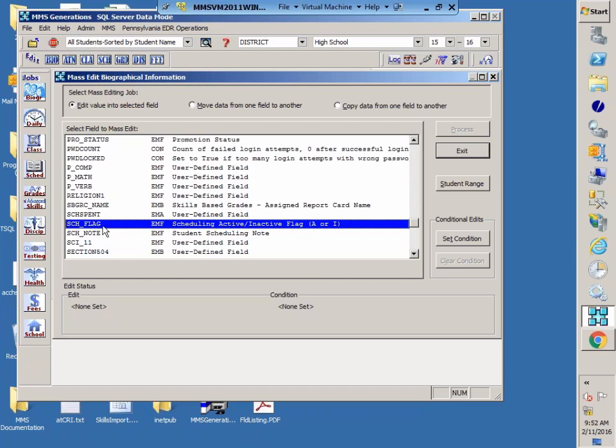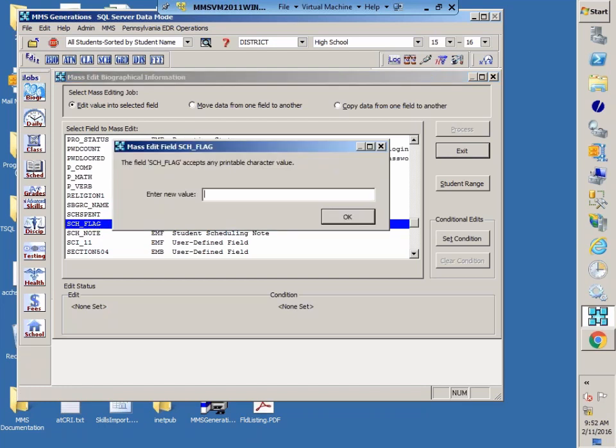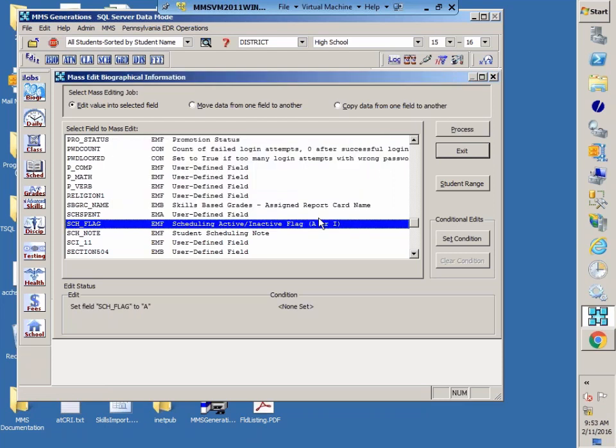Even if the student is inactive, we need to report on them. If they even attended our school for one day, we need to report on them. So they need to be active for scheduling. So I'm going to double click on that. I'm going to put the new value in of A, which means active. I would be inactive. Click OK, and now here we see down here that we're going to set the field scheduling flag to A, active. There's no need to set a condition or a student range, we want to set all of our students active for scheduling.